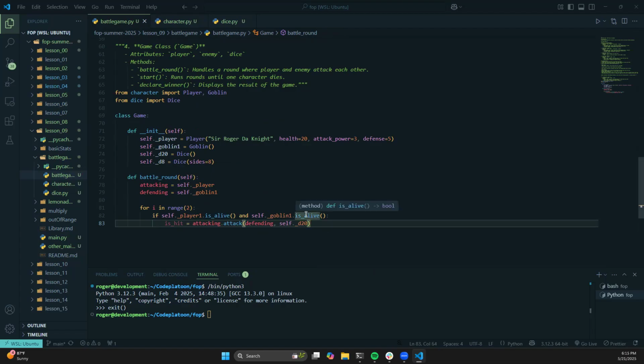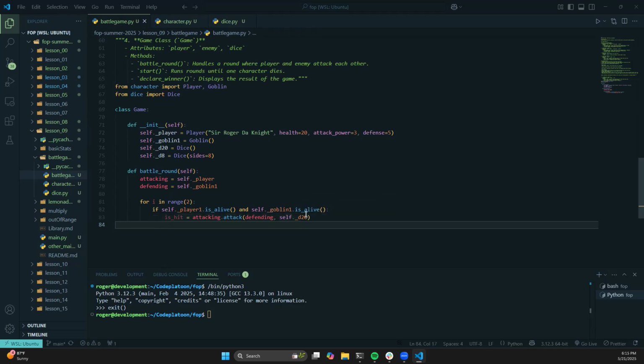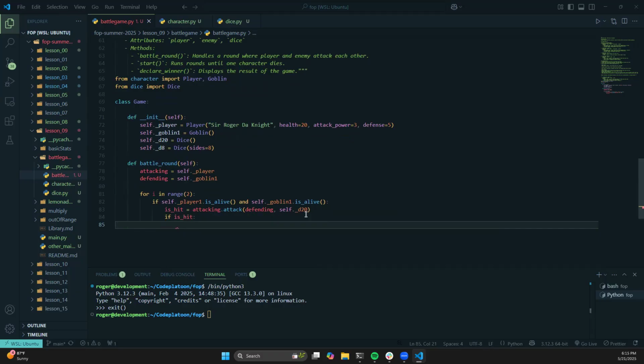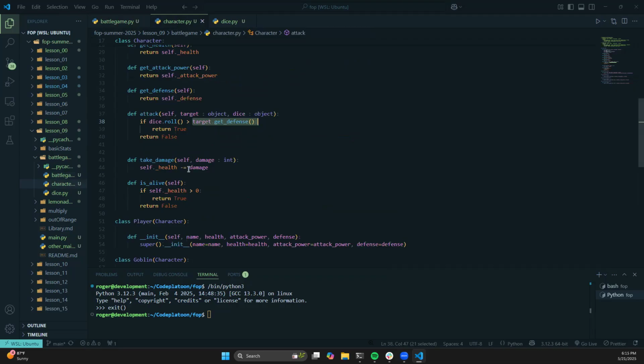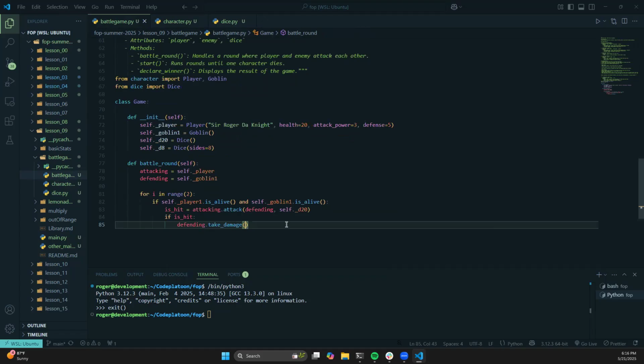And now, if hit is equal to true, then we can calculate the damage that we did to the enemy, right? If is hit, then the defender needs to take damage. So we're going to say defending dot take damage. Well, how does the take damage work? Take damage needs to take in a damage integer, and then we subtract that from the health. So we need to calculate how much damage we did. So before we actually run this method, we need to calculate damage done.